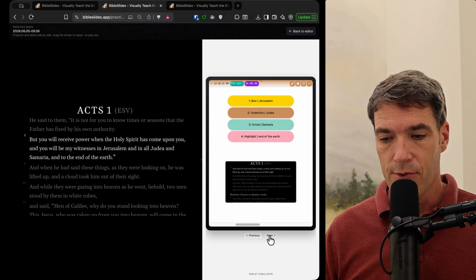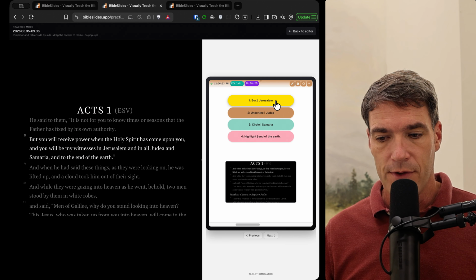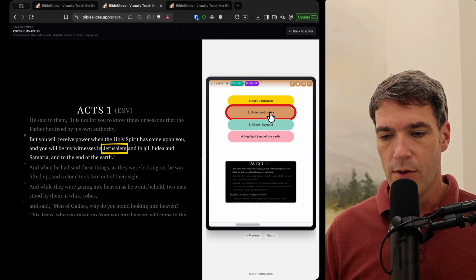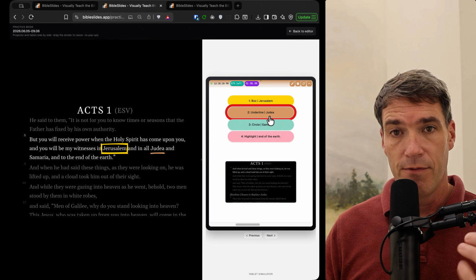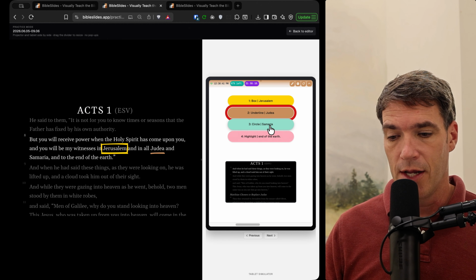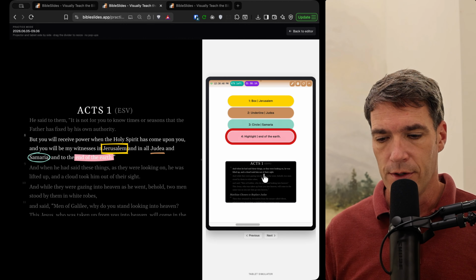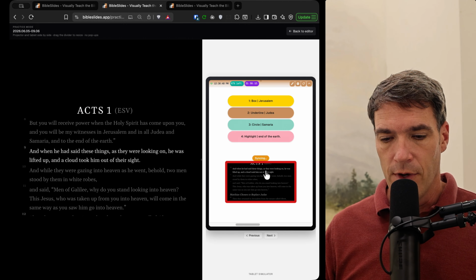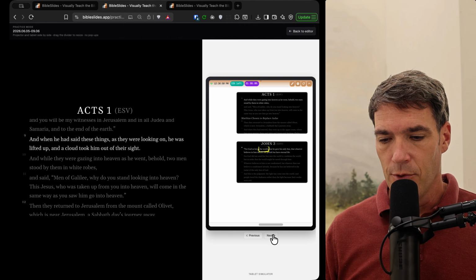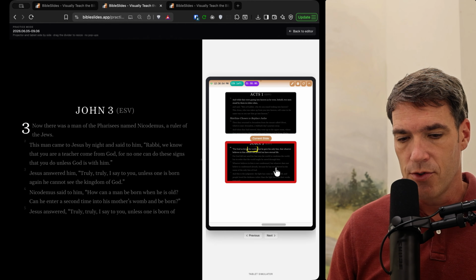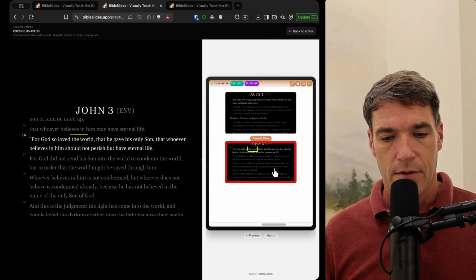And then you swipe through, and let's say that you want to reveal the Jerusalem annotation. Then you want to reveal the Judea annotation, and then the Samaria, and then the ends of the earth. And so as you're teaching, you just click on those little prompts, move on to the next slide, and then we'll look at the slide we just created here. Here's the one we just created. For God so loved. Who did he love? The world.